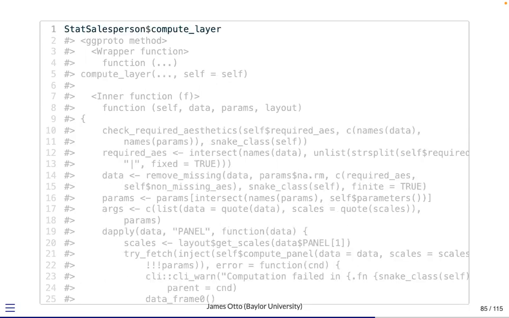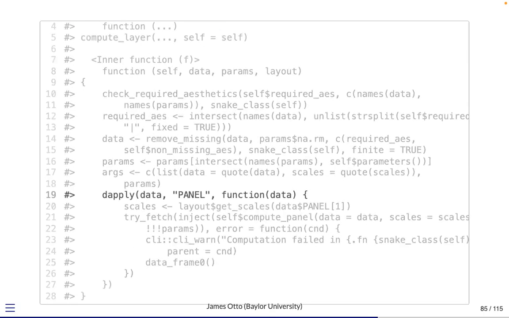Similarly, if we look at compute layer, which again, stat salesperson got for free because it inherits from stat. It's complicated, but if we look, it's doing dapply, which is a ggplot2 function. It stands for data apply. It's applying across the panel, which again is a column of data internally. And it's just doing compute panel for each one. If we looked at the definition of compute panel, you would see a very similar pattern where it's splitting by group, and for each group calling compute group, where compute group is what we defined originally. I just didn't show that because it's the same.